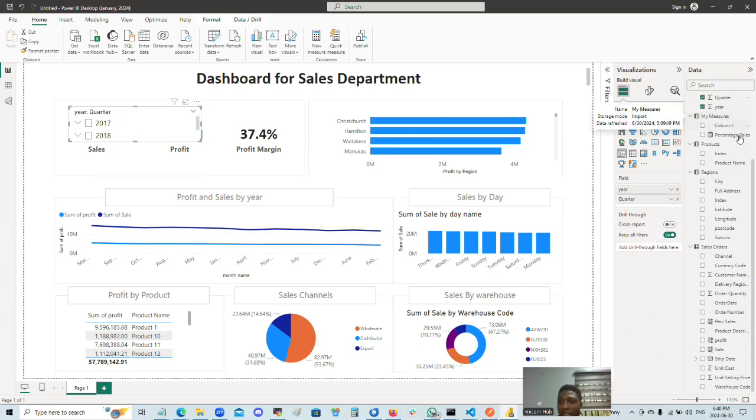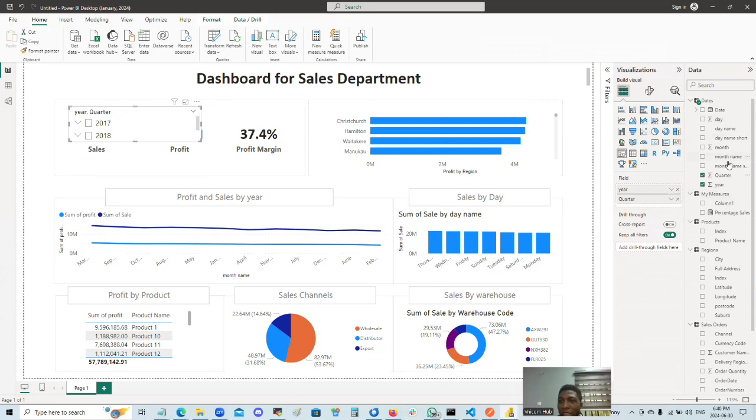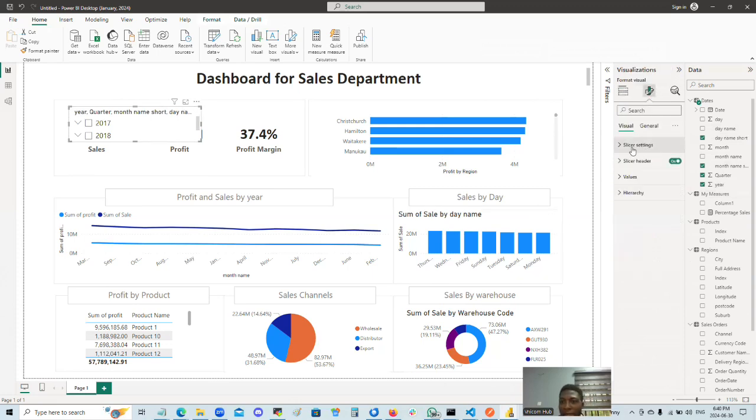Where is month? I can bring in month short name. Month name short, right? I can bring in day name short, like this. But the problem is it's going to overwhelm this filter, but it is still what it is. So let me format it.